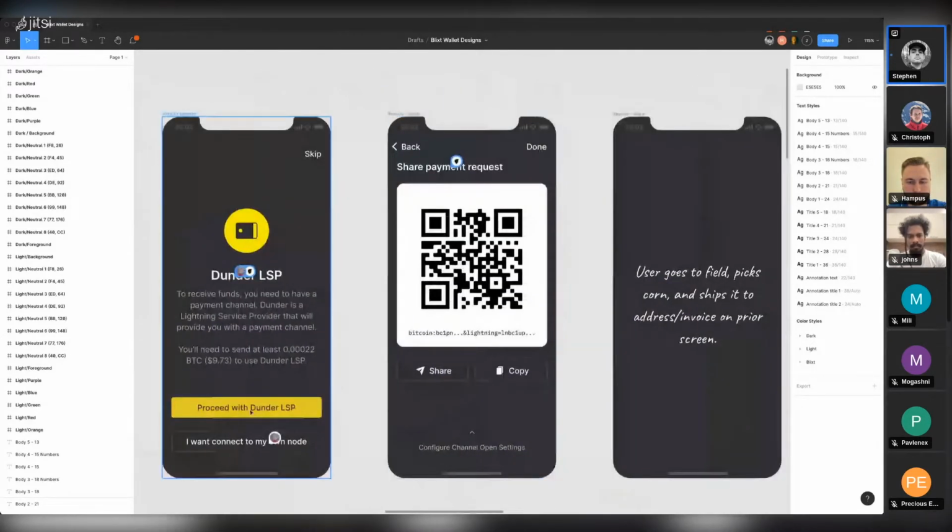So they tap the Dunder LSP screen, they're given this payment request, and as described on the previous screen, they need to fund their channel by sending Bitcoin to this address. We got our unified BIP21 QR code here. Glad to see that. This is not an actual BIP21 QR code. This is the stock one that was included in the UI kit, but whatever, you can use your imagination.